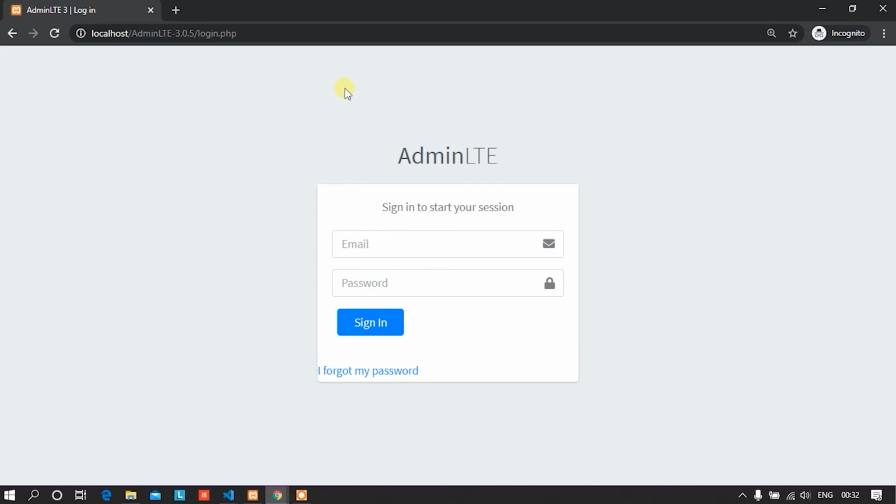In the next tutorial we'll be discussing how to set user types and how to have different users redirected to different pages and restricting access.